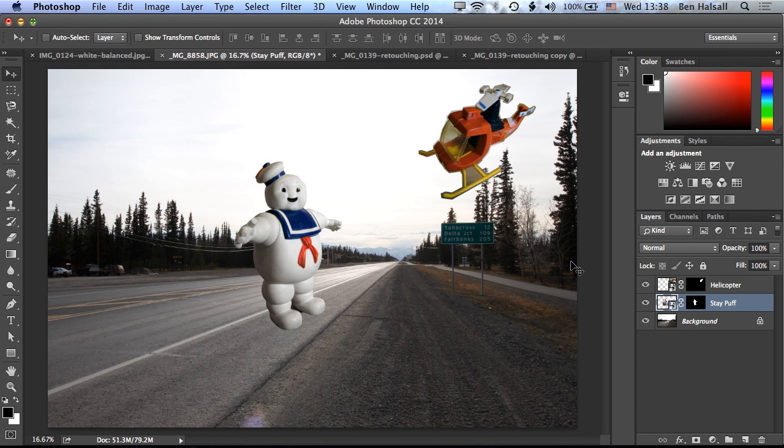So that's a quick overview of how to quickly get some images into the composite, and then we'll go into some of the detail of how to refine these masks.